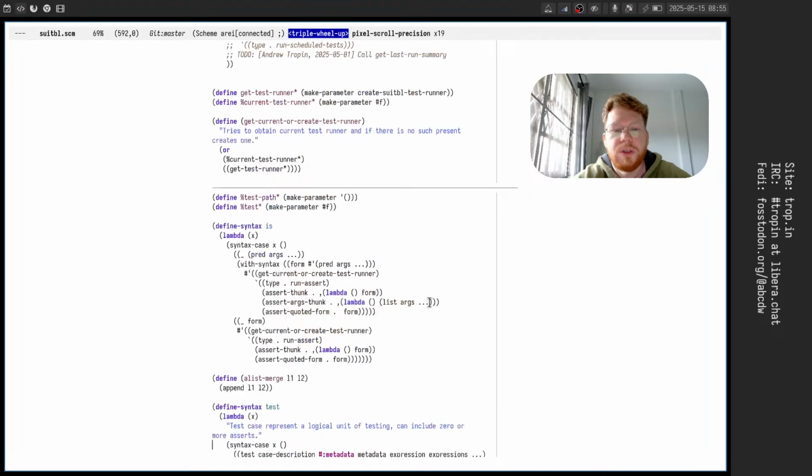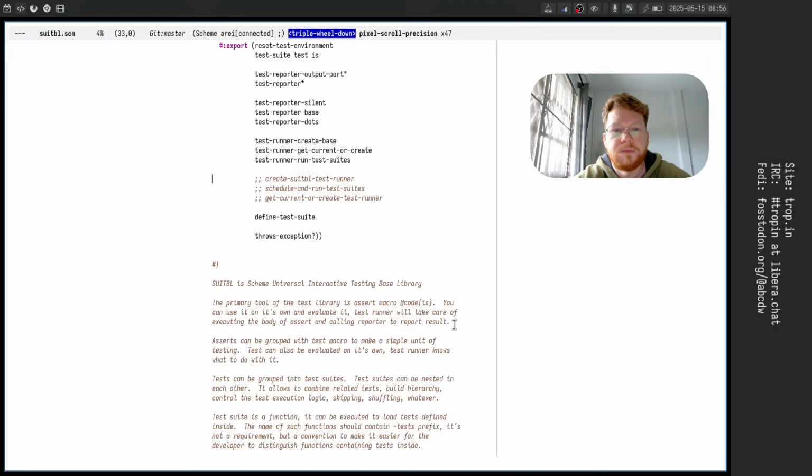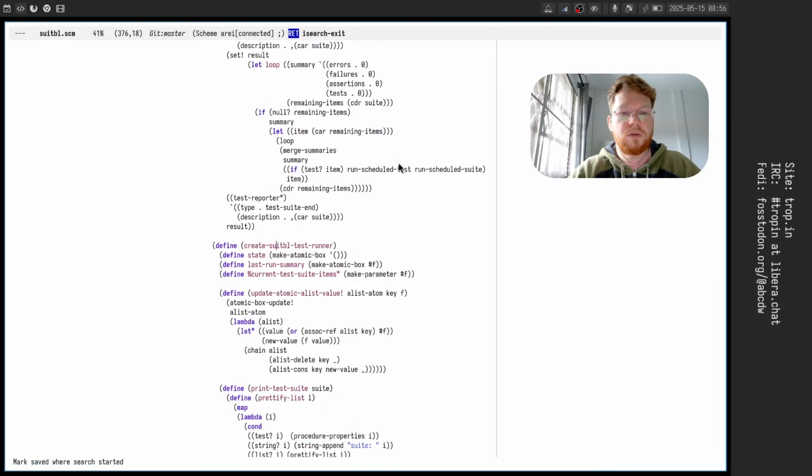Before moving it, let's do a bit of renaming here. Don't like these functions. Let's rename them. Let's start from create suitable. It will be test runner create base.